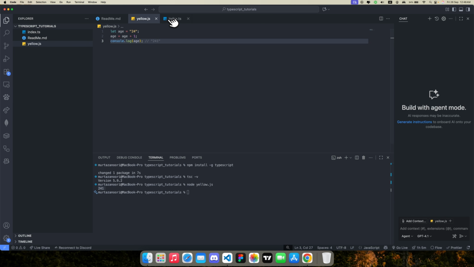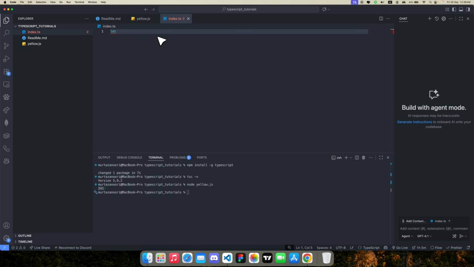Now, if we do the same thing with TypeScript, I'll create a variable, I'll call it tsAge, and then I will give it a type. To give a type to a variable, we have to use these colons. And I will give it a type of number, then I will assign it a value of, let's say, 25.